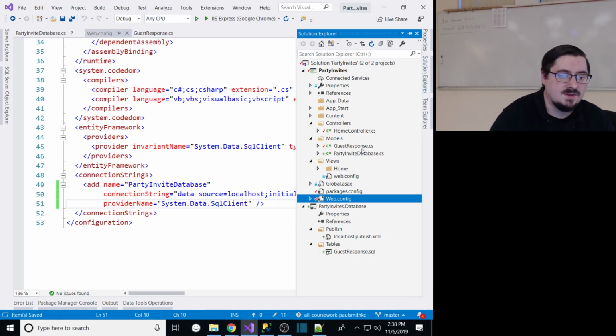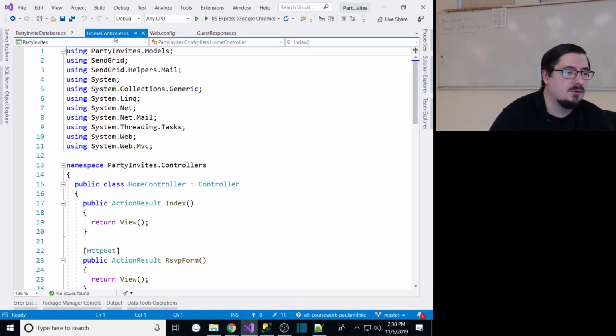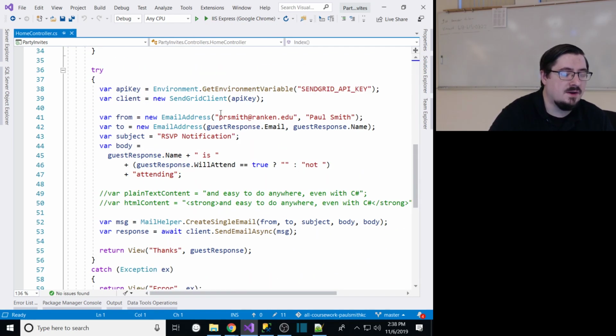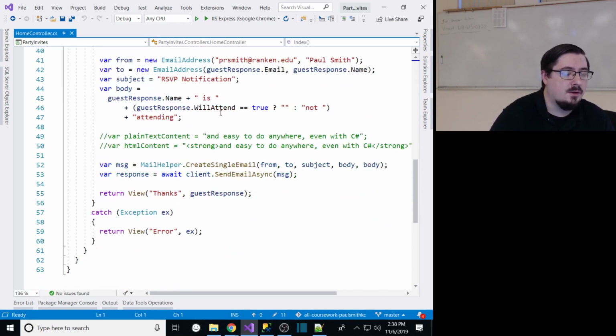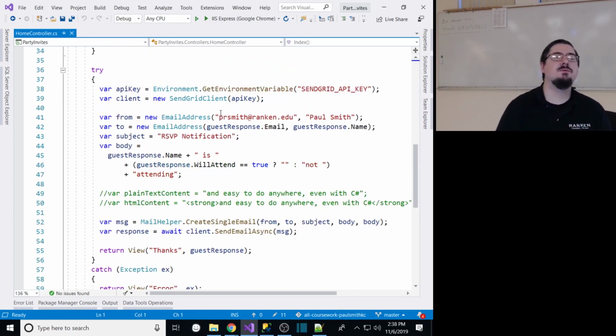We want to actually save the responses, so I'm going to go to the controller, and we just need to add that logic in here. Now, I have two options for sure. I could put the save before I send the email, or I could put the save after I send the email. Okay? So, just by a show of hands, who thinks I should save it to the database before I send the email? Okay, and who thinks I should put it after?